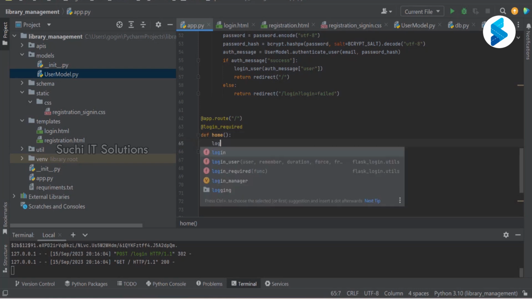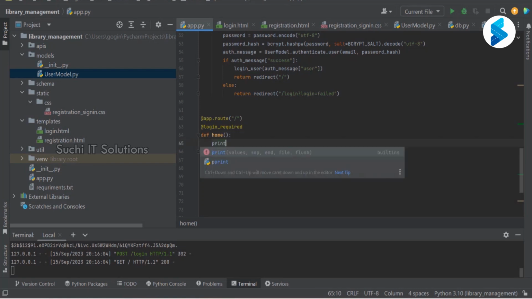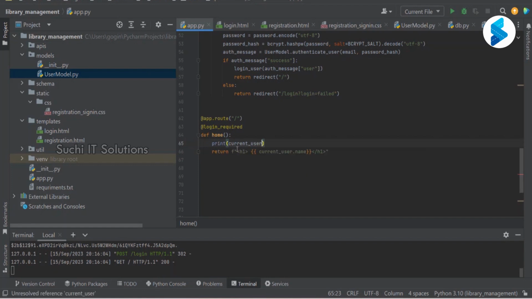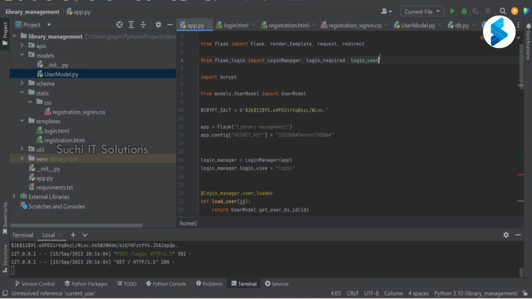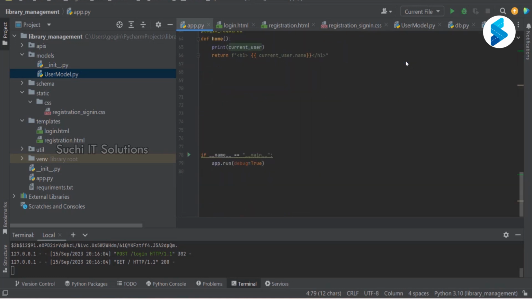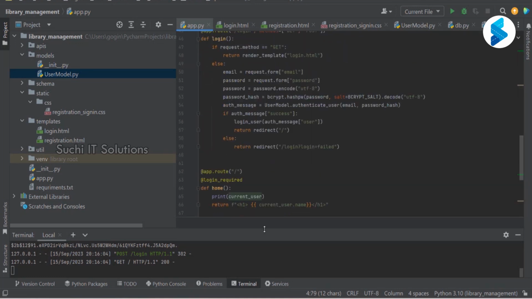So current user in Flask login. Flask login will also give something called current user. So this basically gives who is the current logged in user as per this request.